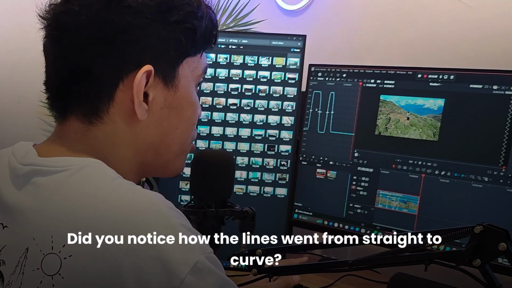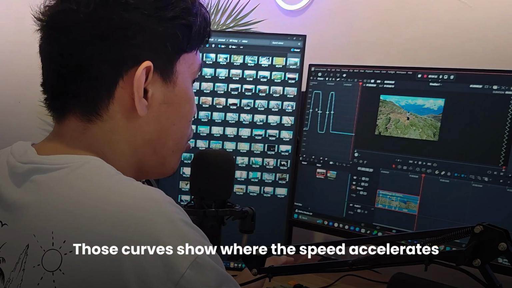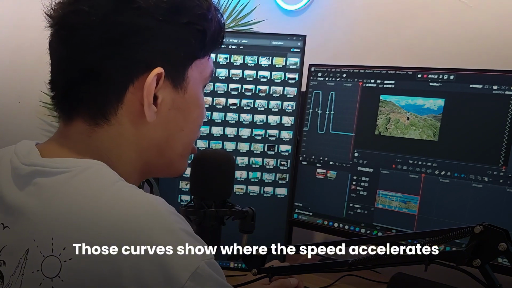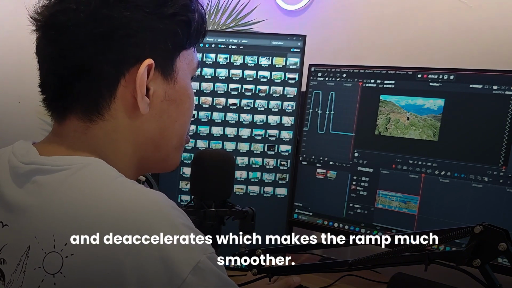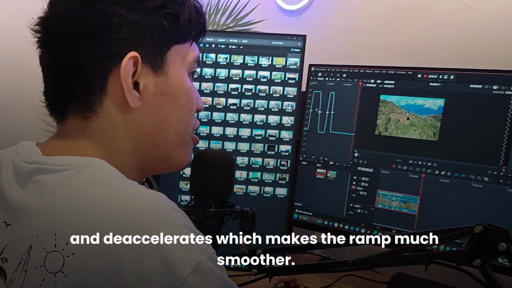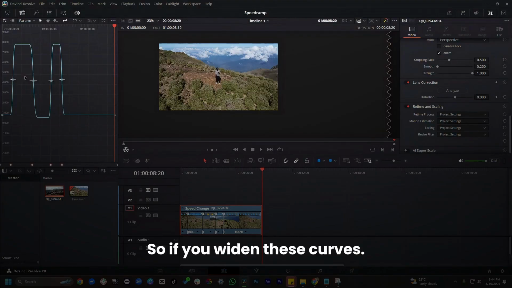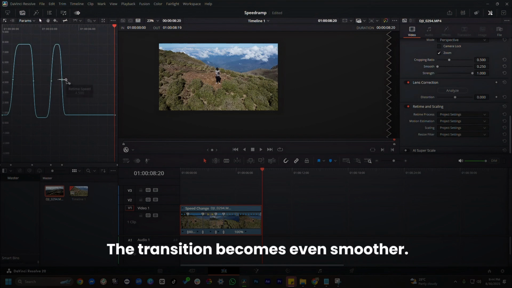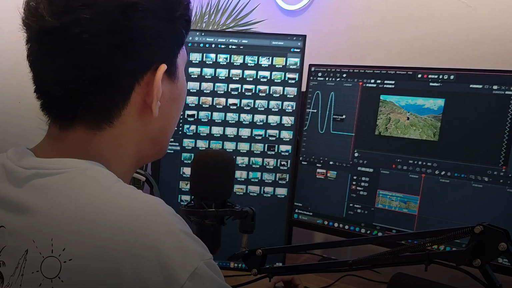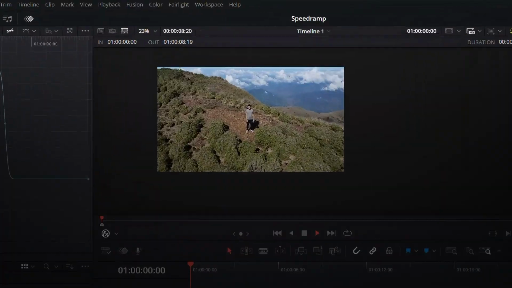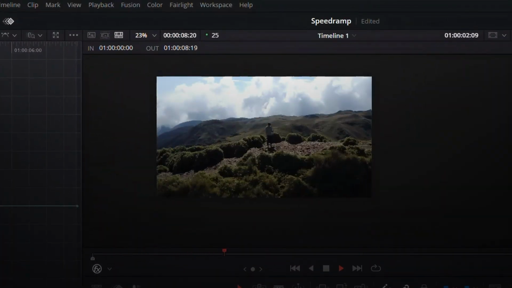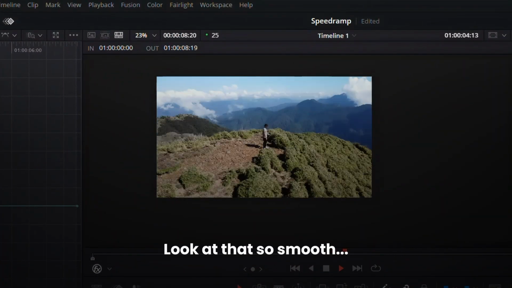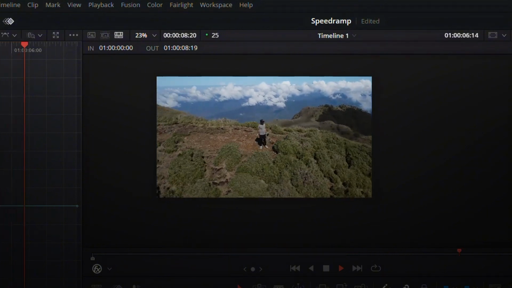Did you notice how the lines went from straight to curve? Those curves show where the speed accelerates and decelerates, which makes the ramp much smoother. So if you widen these curves like that, the transition becomes even smoother. Look at that, so smooth.